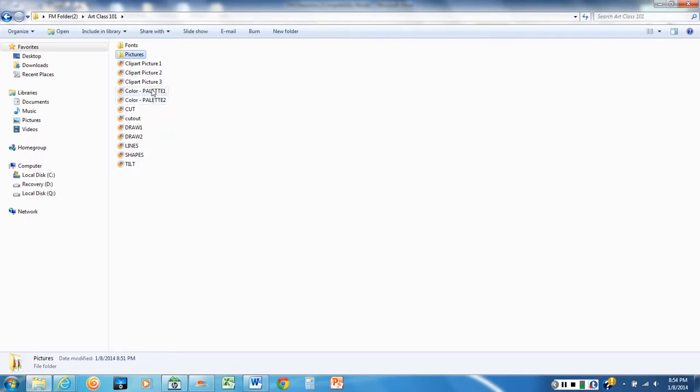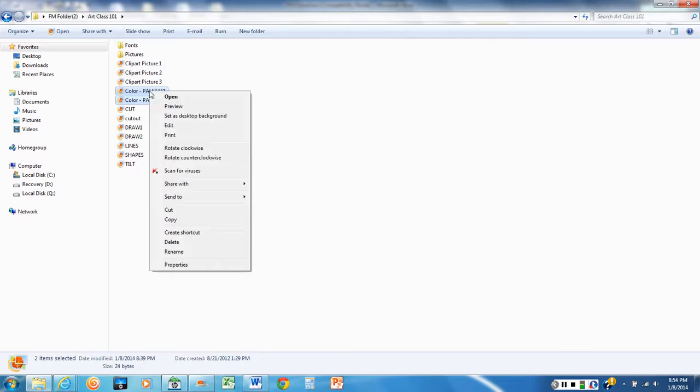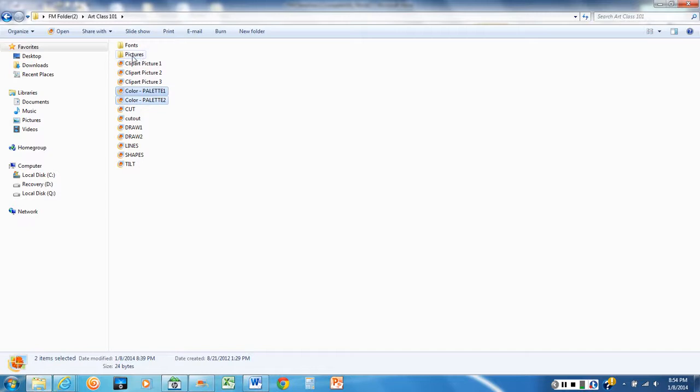So to select both at one time, I'm going to left click on Palette 1. I'm going to hold my Control or Shift key. It doesn't matter, either one, because there's only two files. Click on Palette 2. And this is supposed to be a copy. So I'm going to right click any one of the two files that are selected. I'm going to select Copy from the shortcut menu.